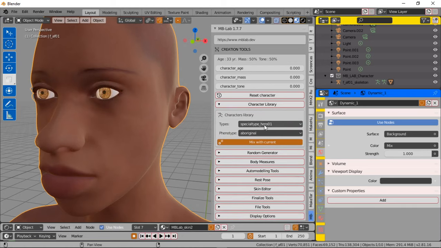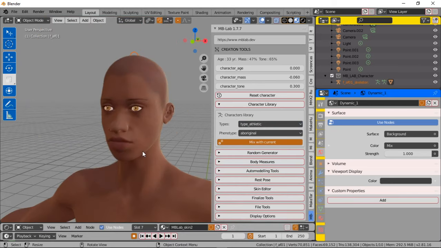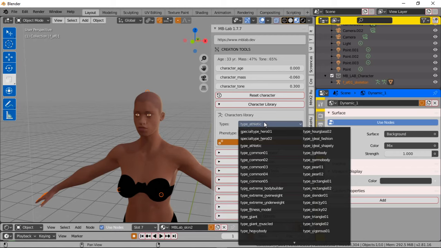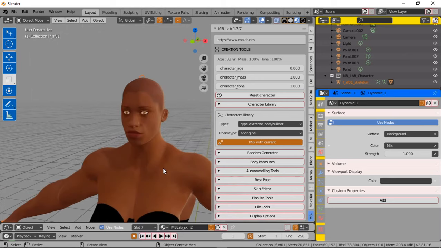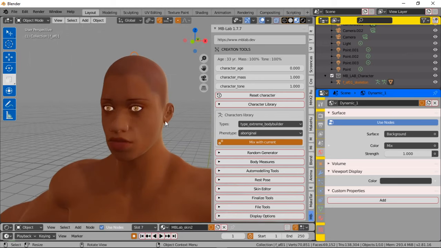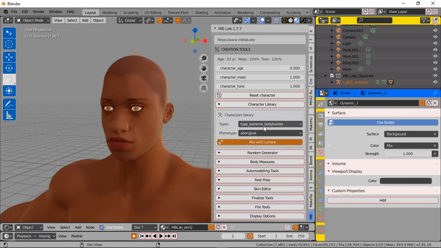You can go to character library and you can change things automatically. Like just go to athletic type if you want. That automatically changes the character's body type. You can go into extreme bodybuilder, boom, and look at the character. It automatically will change the body type. So you can do that kind of stuff. It's really simple. You just go in and select options from the character library. It's a drop menu that pops out, and that's that.